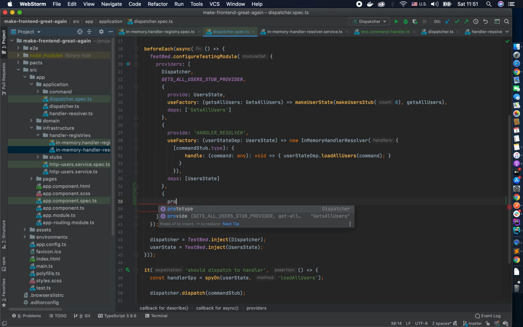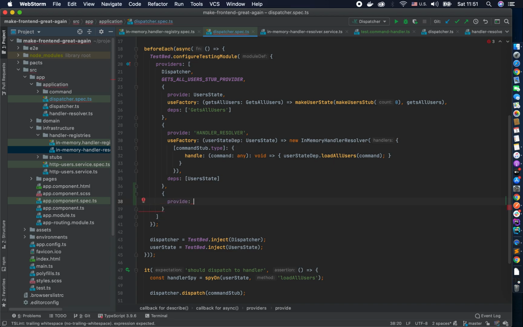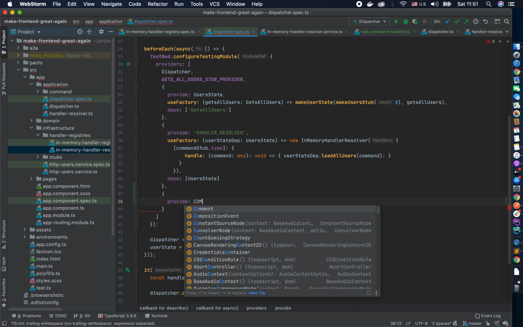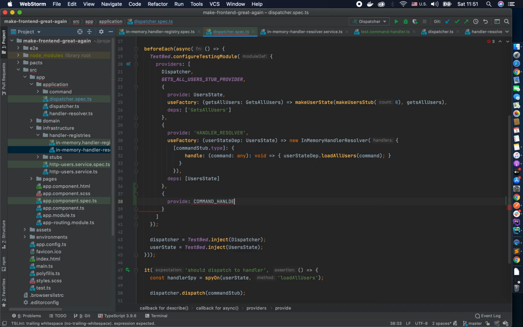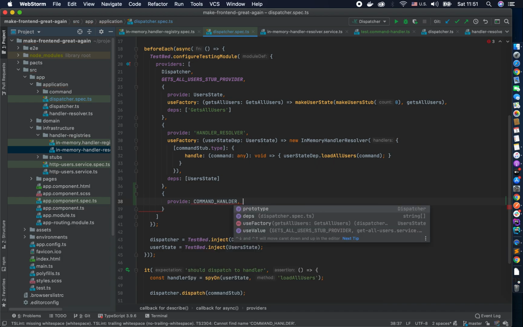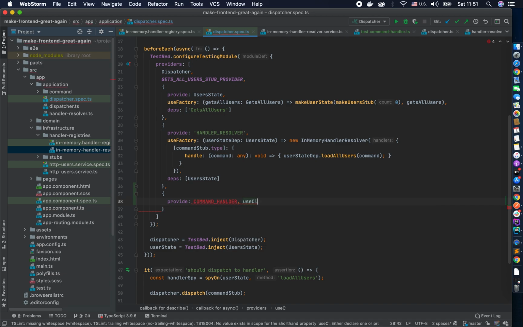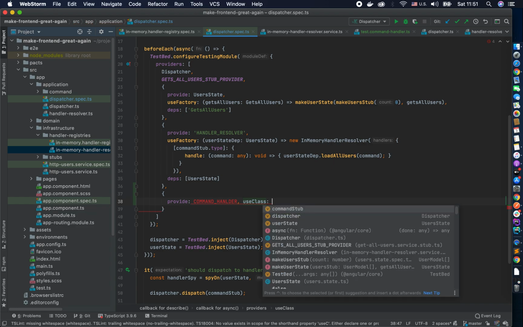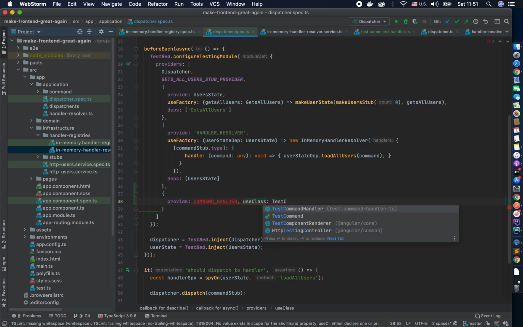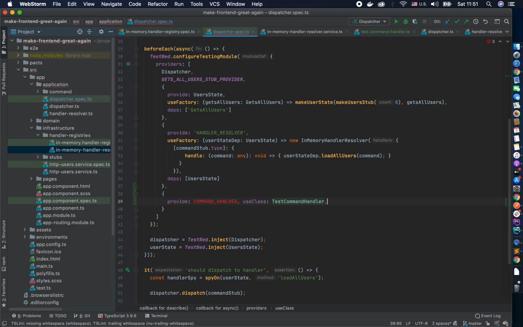I will make a provider that will be based on my token. So let's just call it command handler. Then what I would like to also do is to use class. Then I would tell what class it is, and in my case it's a test command handler. And then I can also use the multi true here.